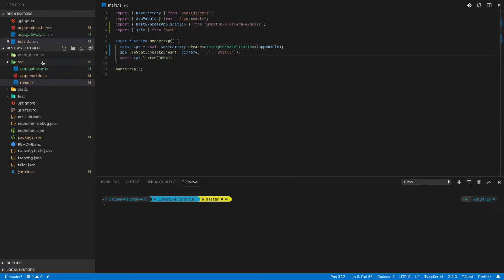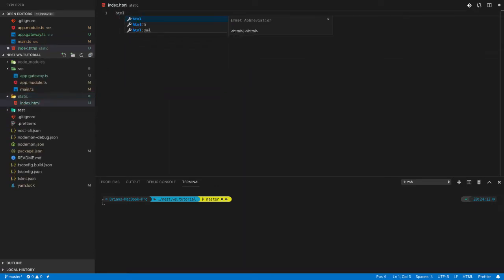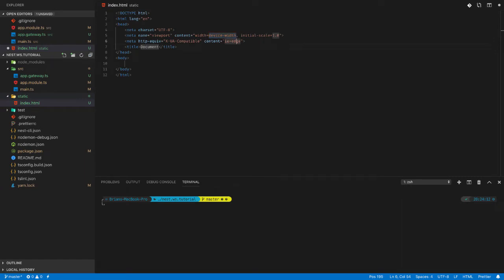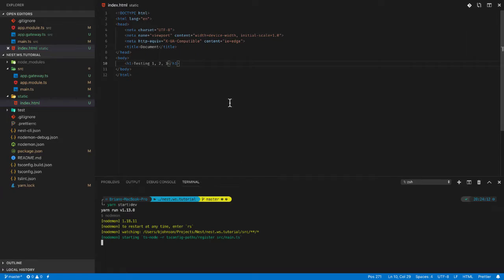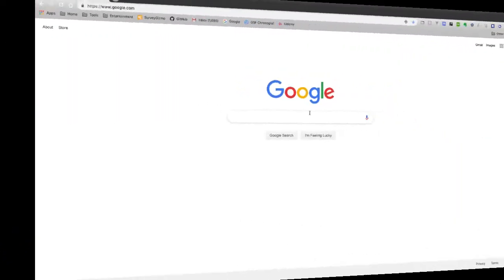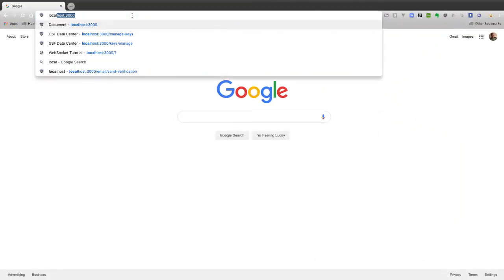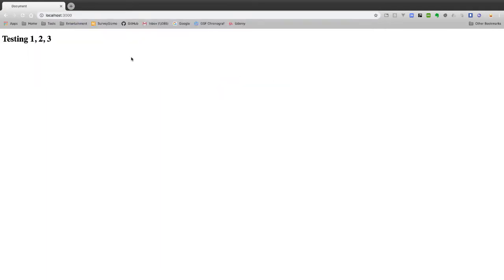Next, we will go and actually add an index.html into that static directory. Just create a basic HTML template, and then let's just add some data in here for testing. And then let's start the Nest application. Let's test this in the browser to ensure it is serving. And there we go. We have testing 1, 2, 3, so we know those static assets are being served.